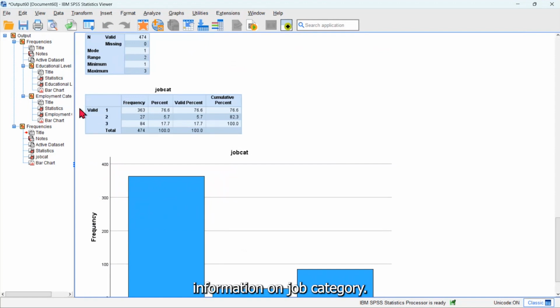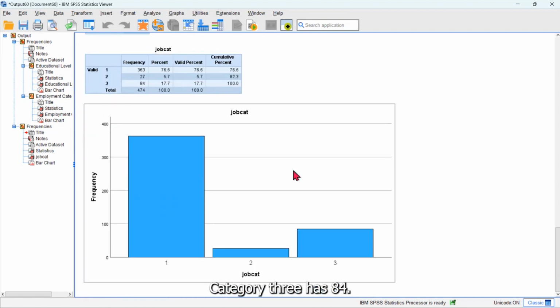And here we have information on job category. So we have job category 1. There are 363 employees here. That's 76.6% of the data file. Job category 2 has 27. Job category 3 has 84.